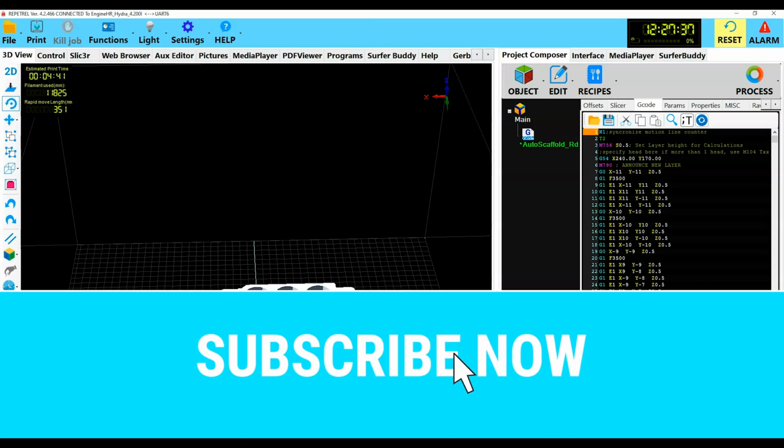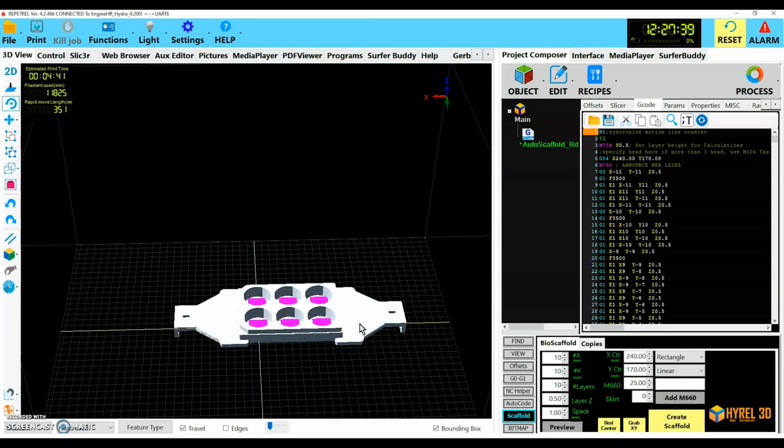In case you're designing this on any other printer not directly connected to the printer you want to work with, this can be input to any other Hyrel printer or any printer that has a USB-A adapter, and you can print your scaffolds however you want.